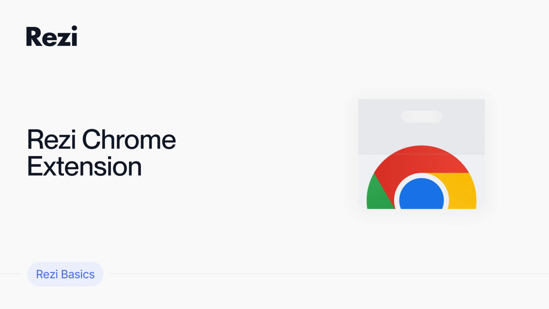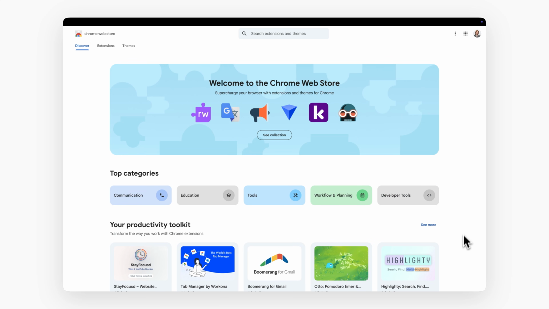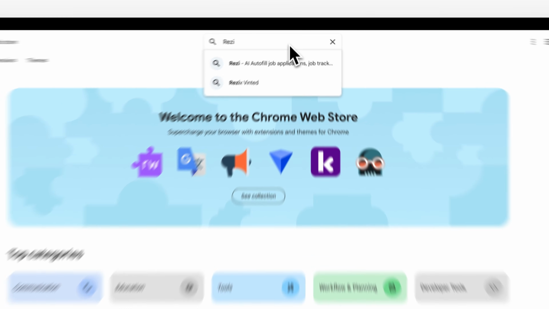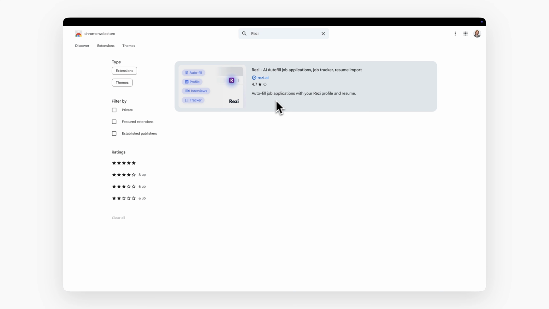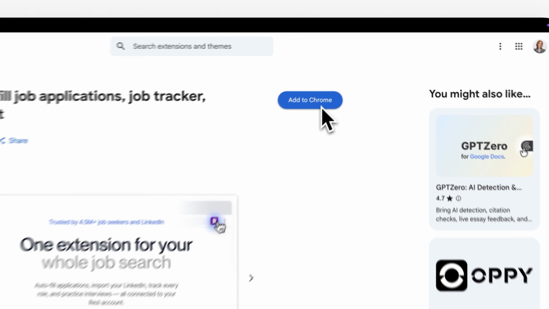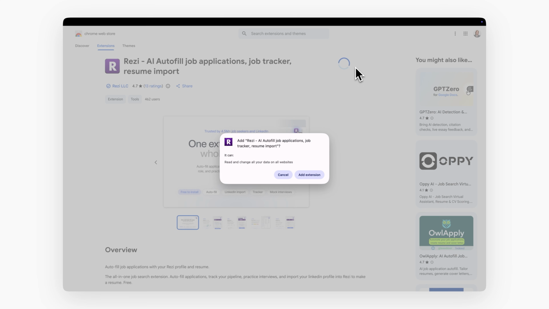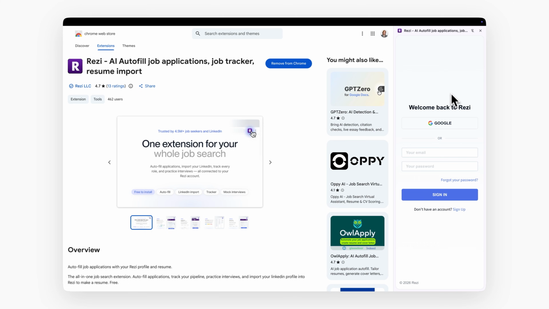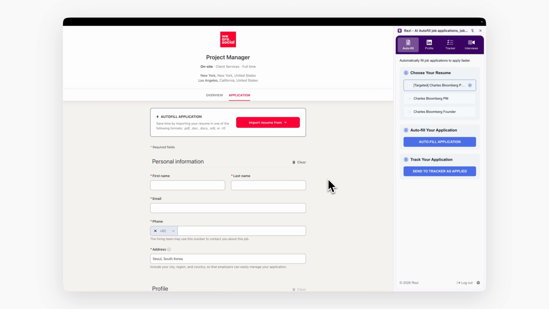The Rezi Chrome extension brings your job search into one place. Here's how to set it up and use it. Head to the Chrome web store and search for Rezi. Select the extension, click Add to Chrome, then sign in with your Rezi account. That's it. The extension is now connected to your resumes and profile.